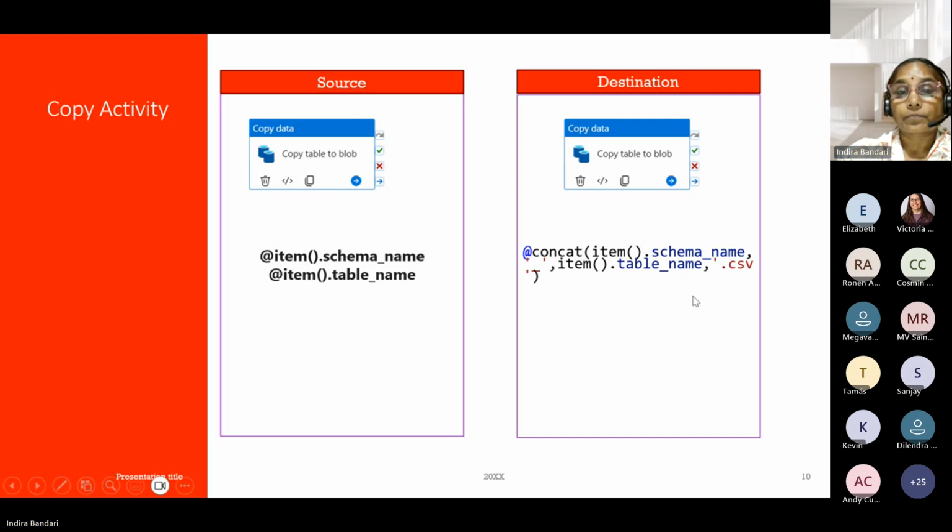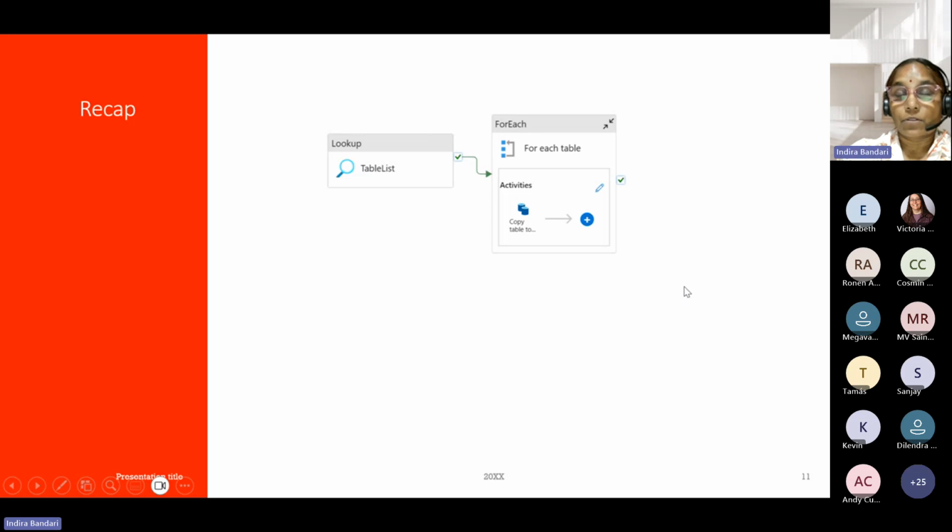Okay, so before we recap, this is how our activities look in Azure Data Factory. So now I will share my screen. Any questions so far? I can't see your screen now. Yeah, I'm resharing it again.